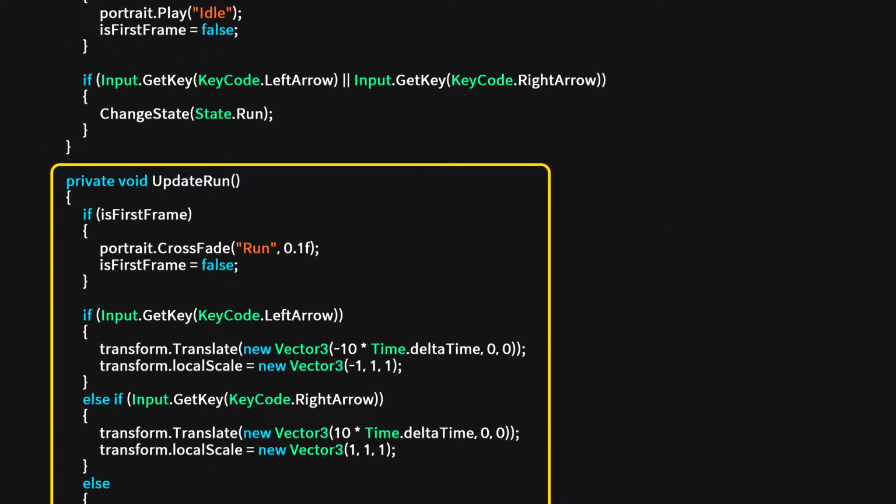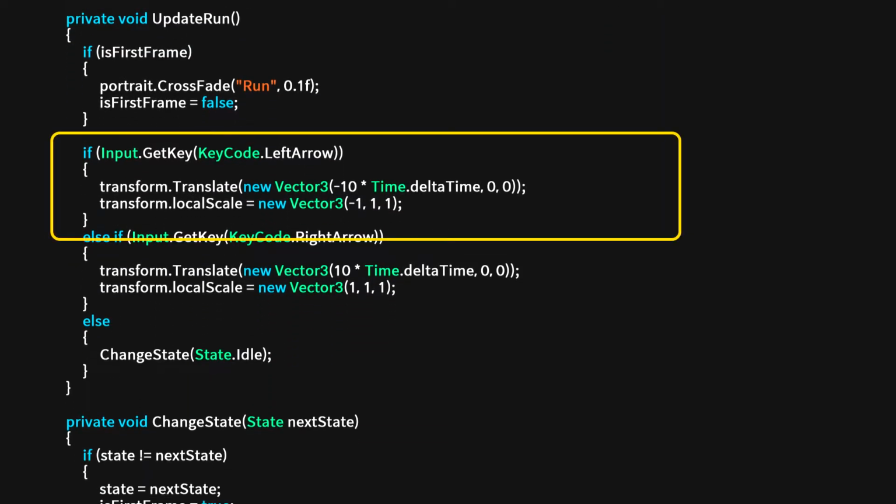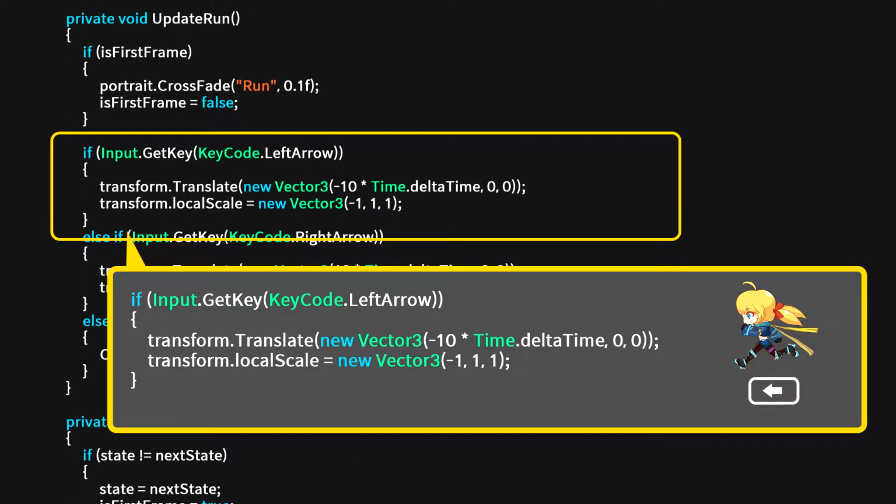This is the UpdateRun function that is executed when it is in the run state. Write code that moves the character in the direction in which the key is entered. First, run motion is played in the first frame in the run state. For smooth playback, use the CrossFade function instead of the Play function. Holding down the left arrow key on the keyboard will cause the character to move to the left by 10 per second. By default, the character is looking to the right, so when moving to the left, you need to invert the X value of the scale.